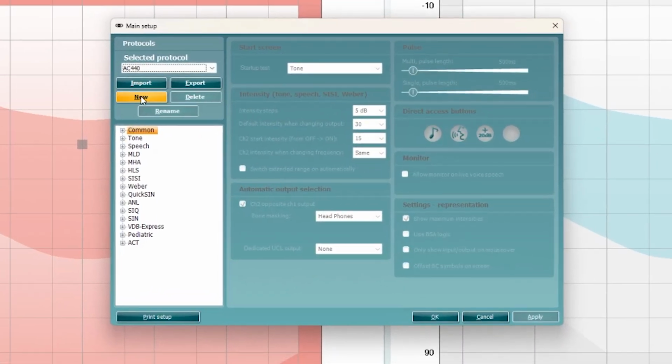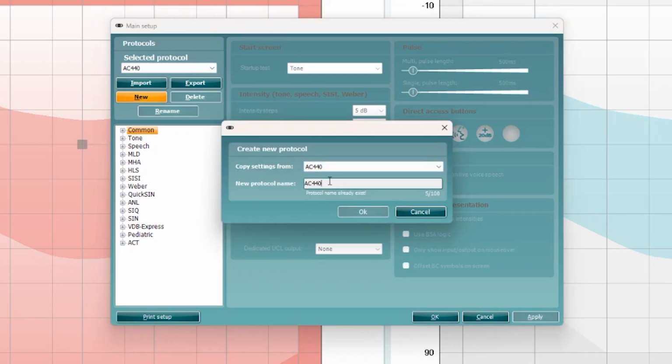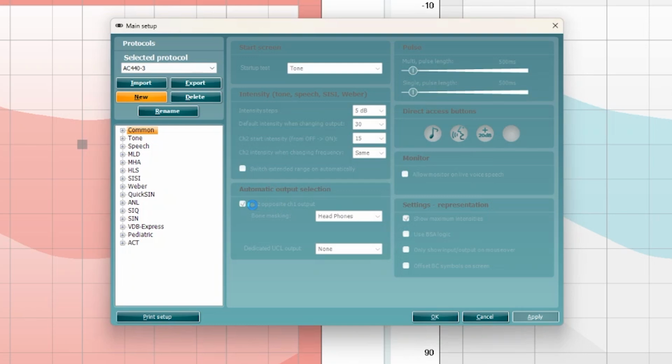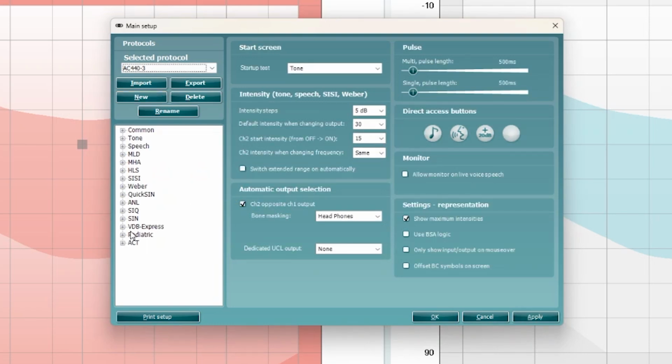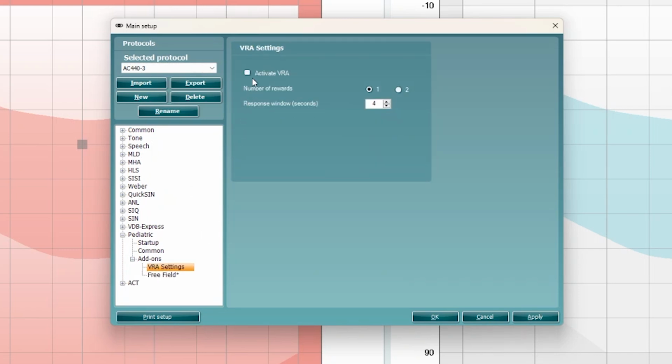Next, go to Setup again and find the AC440 setup. Here, you can create a new protocol and rename it. This will be a copy of your AC440 protocol with the same settings. Then, go to the Pediatric setup and find the add-ons for the VRA setting.